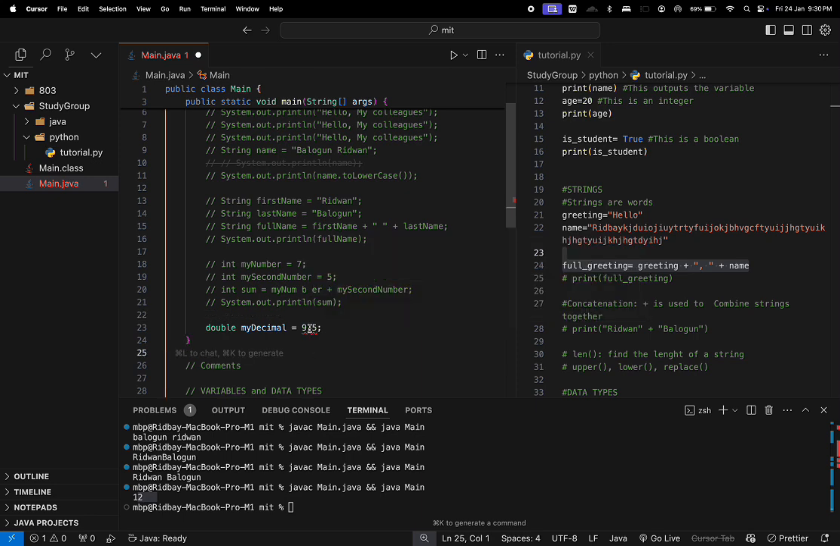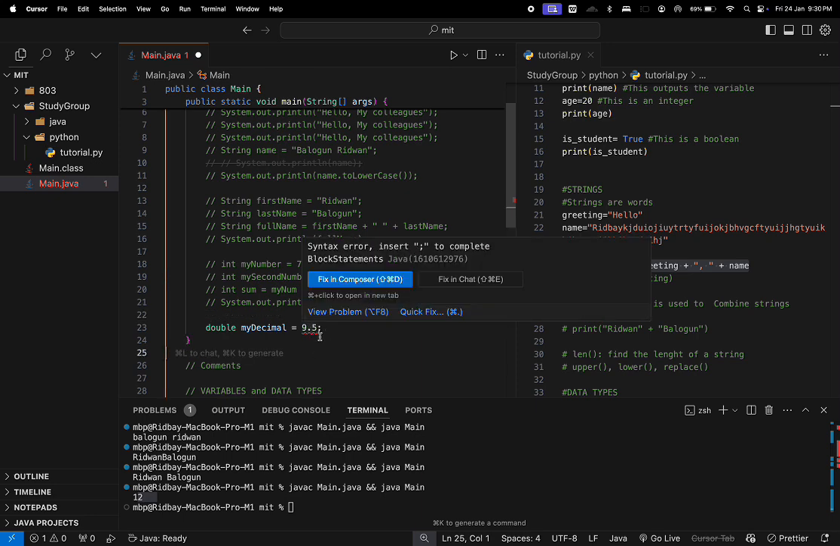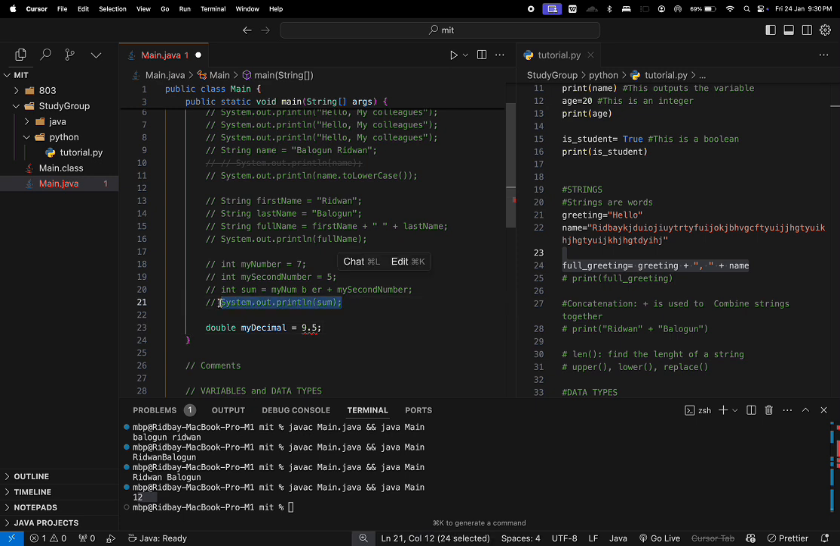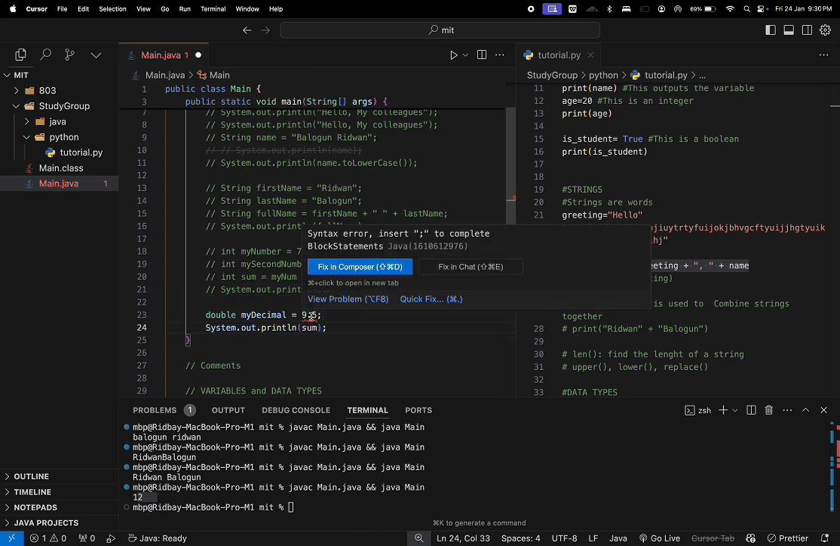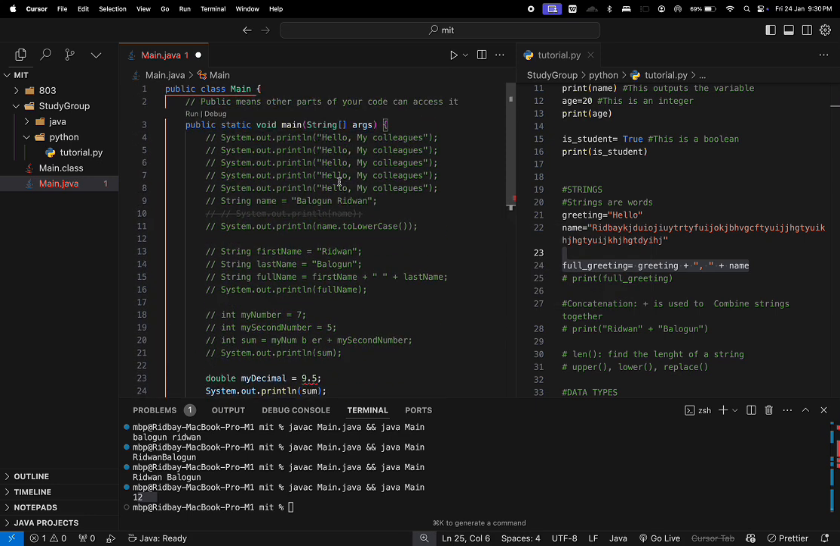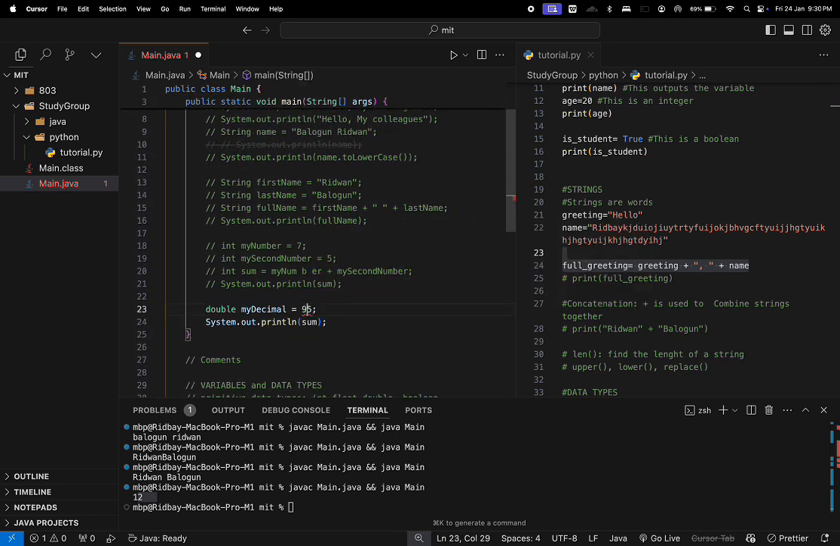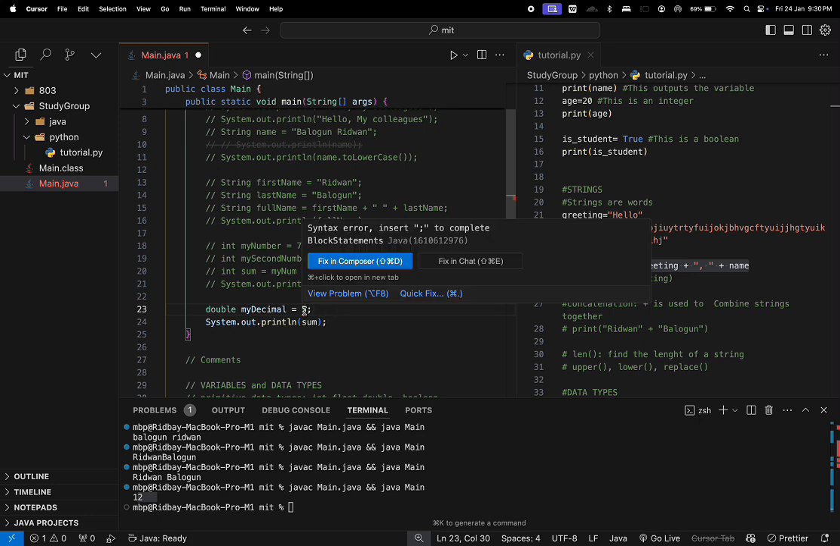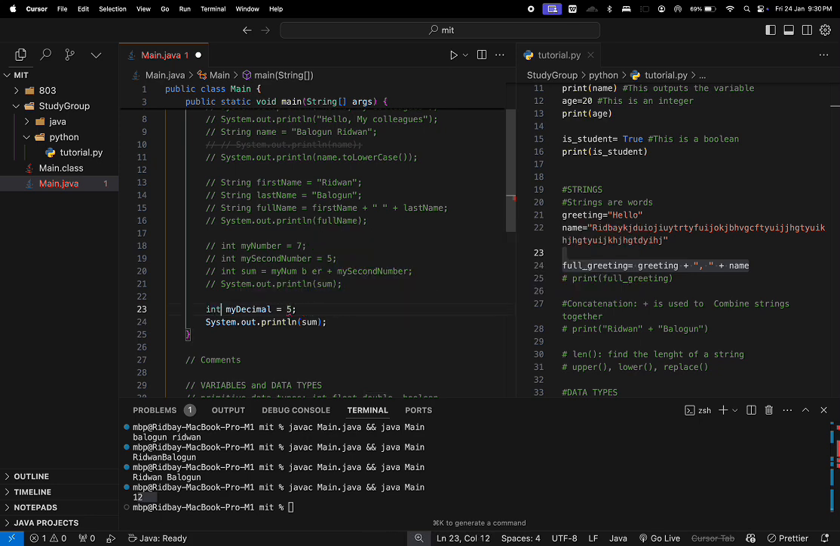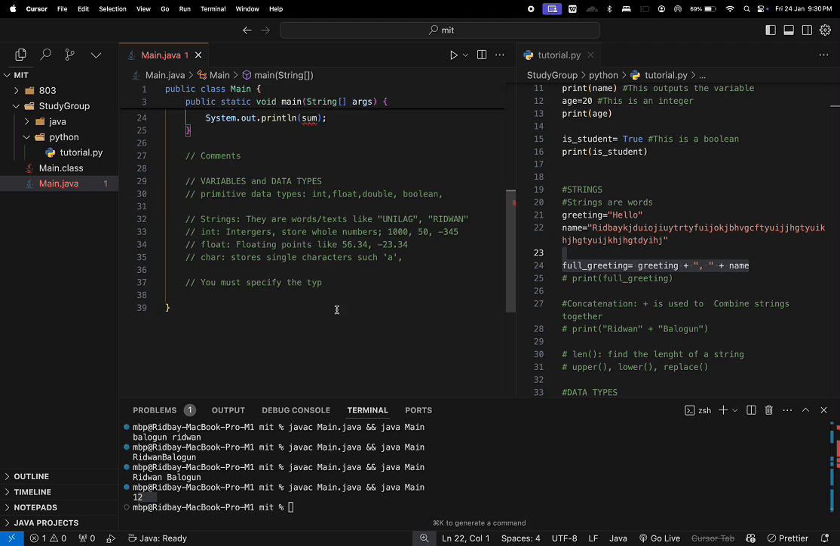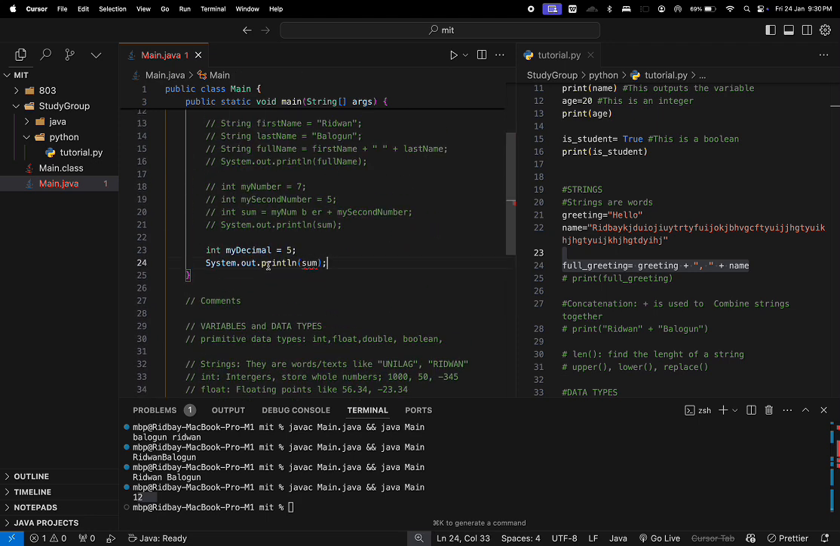Why this? Insert to complete. I've inserted it now. I don't know. Wait, syntax error. Insert to complete block statement. Is there any block statement anywhere else? No. Let me do 5. What does it bring? This is why I don't like it. Oh, I've seen the issue. I was calling a song that has already been commented out.